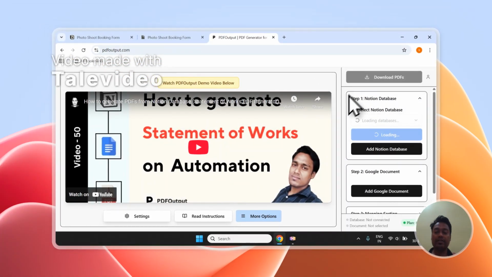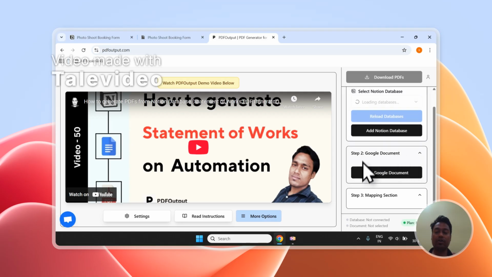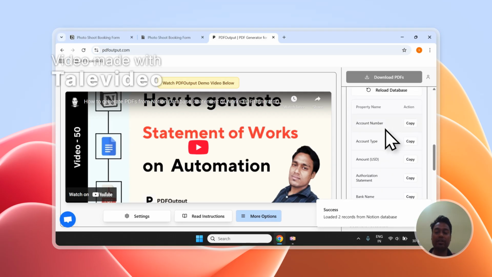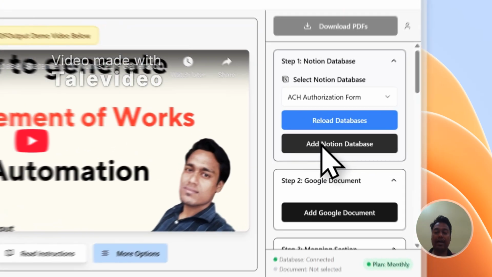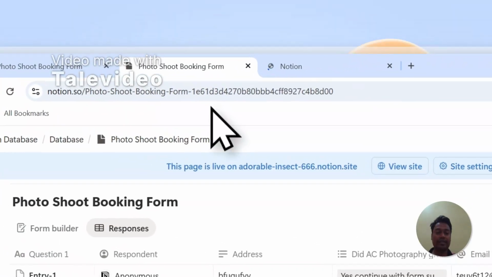So once you log in, the very first thing which you need to do is add a Notion database, which will be used to connect to the database that we're going to use. And then we need to connect a document for the database. And finally, we'll have all the properties of the database visible over here, which we can map one on one and create the PDFs. So click on add Notion database, and this will allow you to add the database.